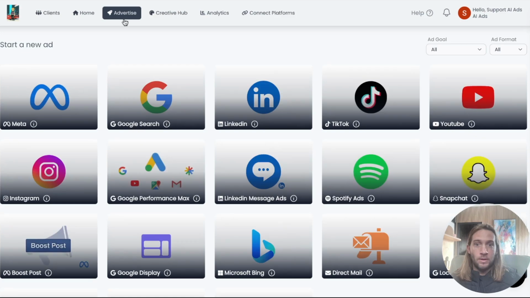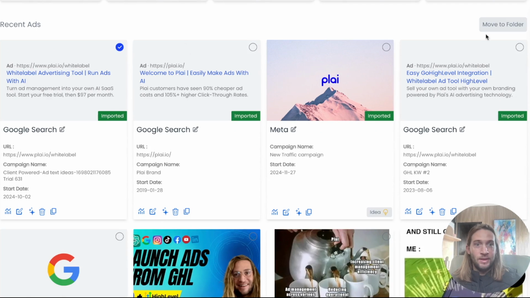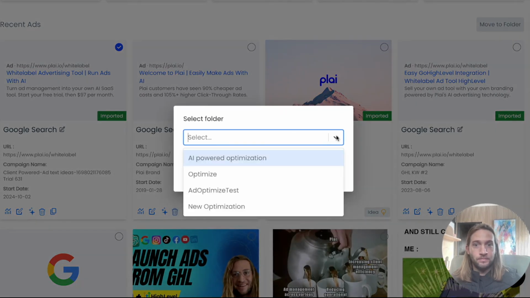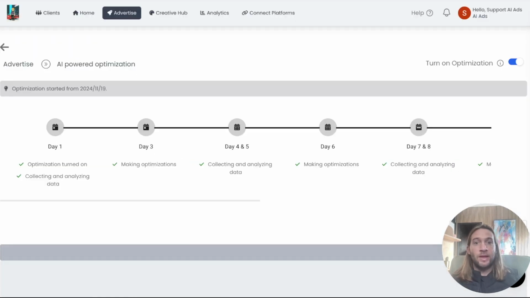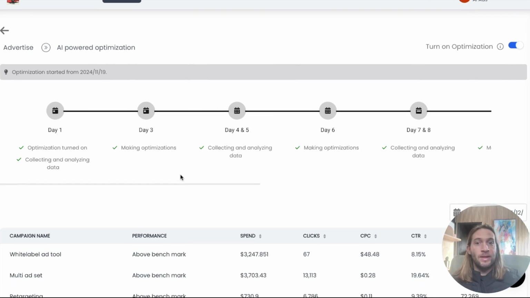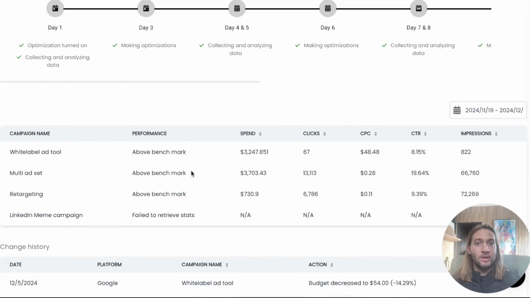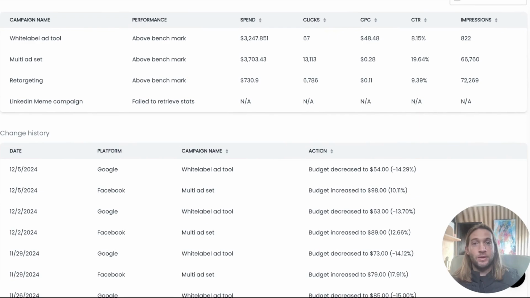Now, this is only for Google and Facebook right now, and we'll bring it to other platforms very soon. Another cool feature of this is that you can also add these imported campaigns into your optimization folders. So optimization folders allow you to add campaigns across channels. So you can add a TikTok campaign with a Spotify campaign, with a Facebook campaign and Google campaign into one folder. And Plai will automatically move the spend to your best performing campaigns and decrease the spend on campaigns that might not be performing as well. So you can import campaigns that you even create outside of Plai into these folders now.